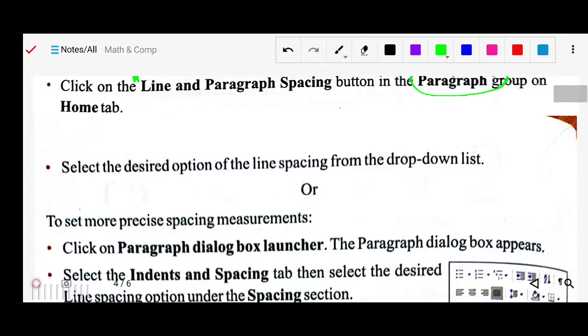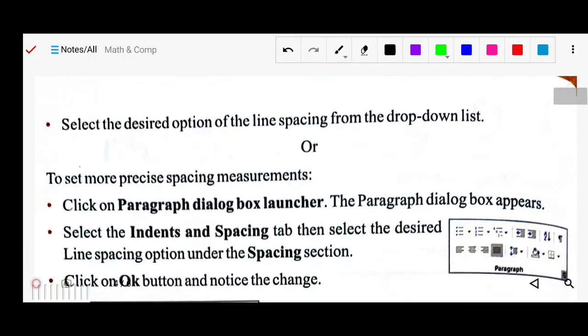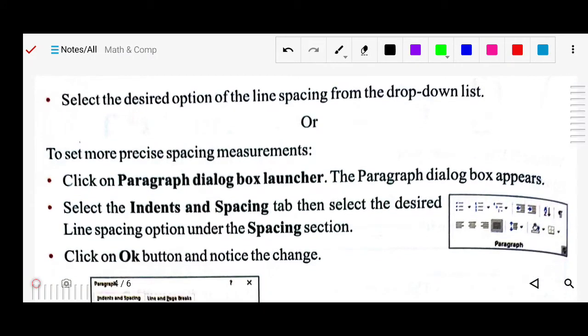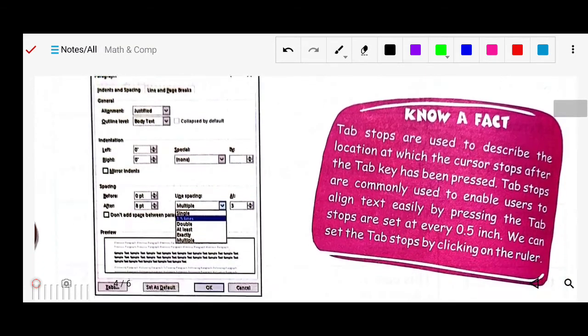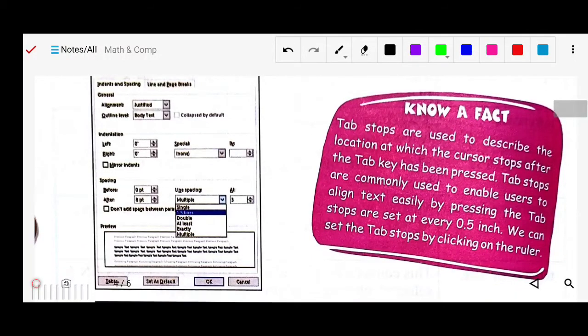Or next, you can select the desired text and choose the line spacing option, and the drop down list you will see here. Here is the drop down arrow. From this drop down arrow there will be some options you will see here. You can provide space for the line spacing: 1.5, double, at least, exactly, or multiple, whatever you want to select.